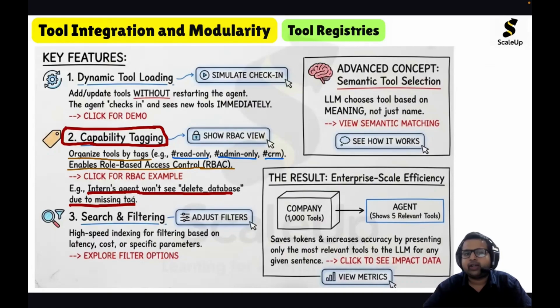So with capability tagging, we can enable role-based access control wherein we can have lots of very sensitive tools which we want only a particular role to access. We can easily specify a tag, and only that role can access those tools. Not everyone can access those tools. That is what capability tagging is.